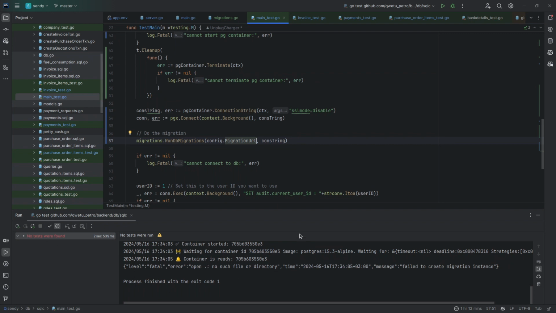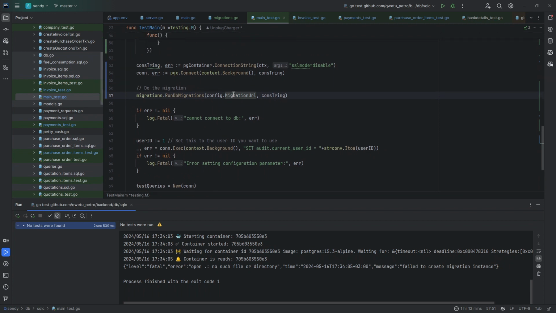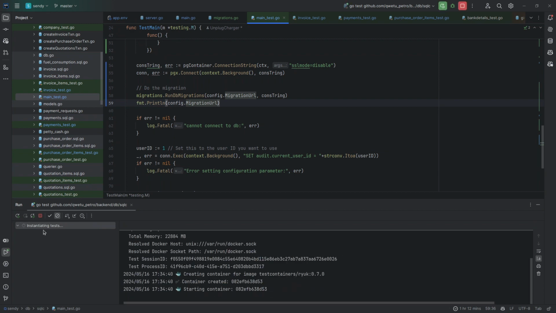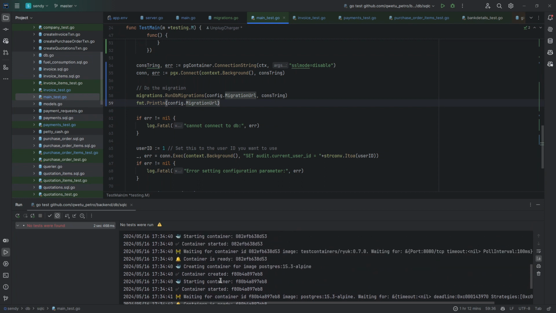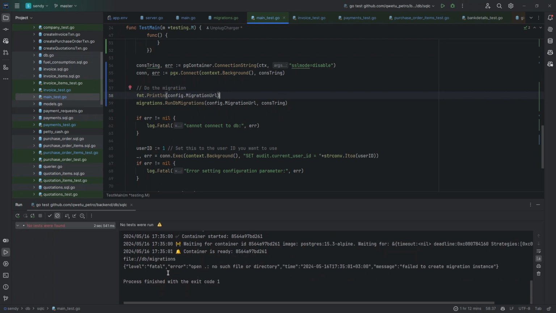No such file or directory. So here I think we are still not getting the migration path. I don't know. Let me print the path. Println config dot migration URL so that we can see what is going on. No, sorry, let's print it before the error and see. Yeah, so this is the path.